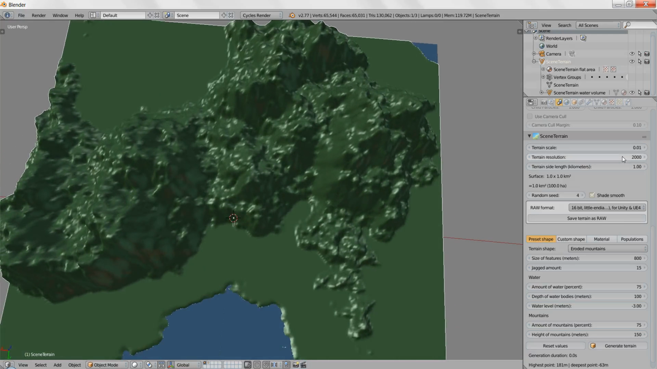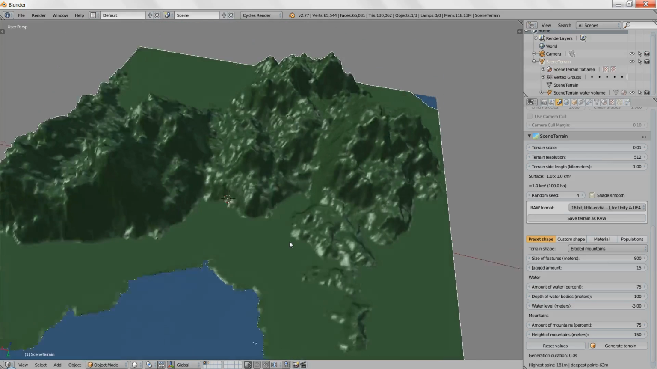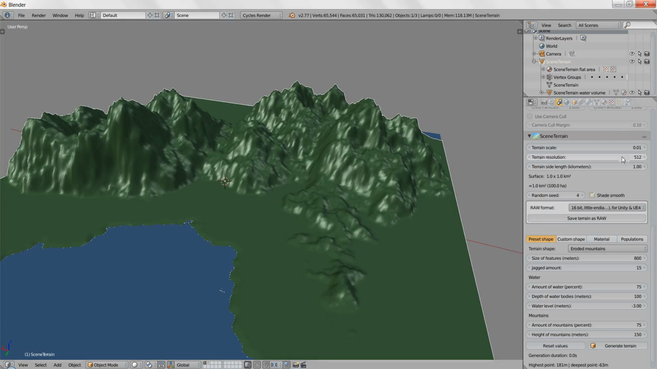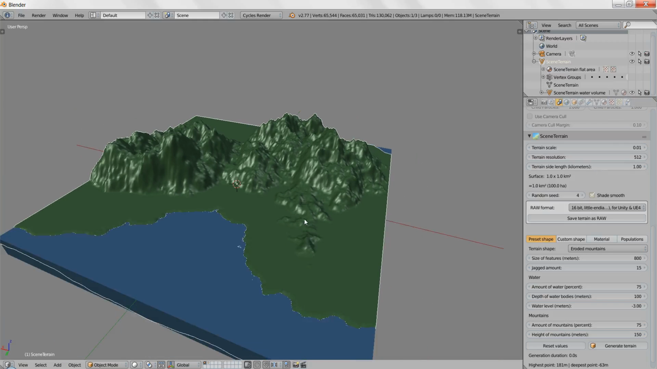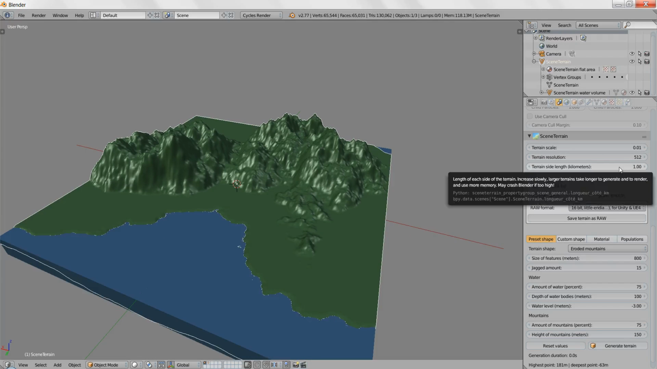Of course, you can set any value you like. That depends on your needs. You can experiment, but as far as my experience goes, I would say 256 and 512 are quite enough in most cases, unless you're making very large terrains, and this is controlled with this parameter here.